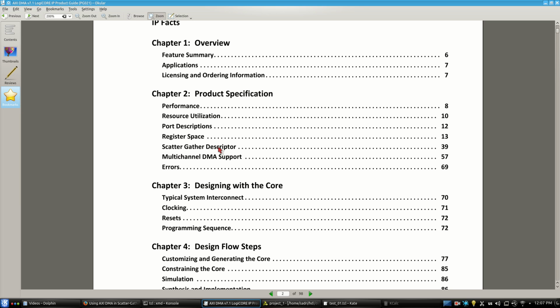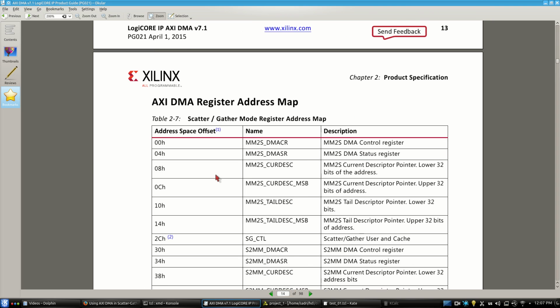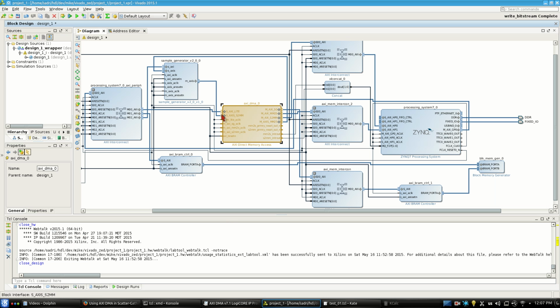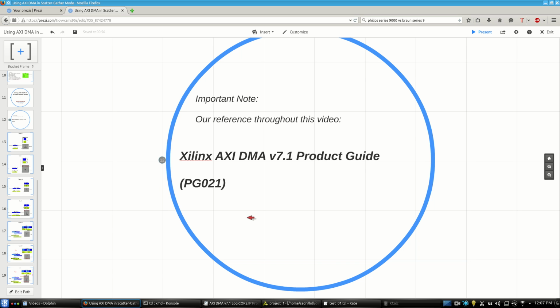So for now I go to page 13, which is the beginning page for the description of the registers of this module. Here, register space, are the registers of the AXI DMA, and these are the registers accessible to the CPU through this AXI slave lite memory mapped interface. So I come back to my presentation and go to the next slide.